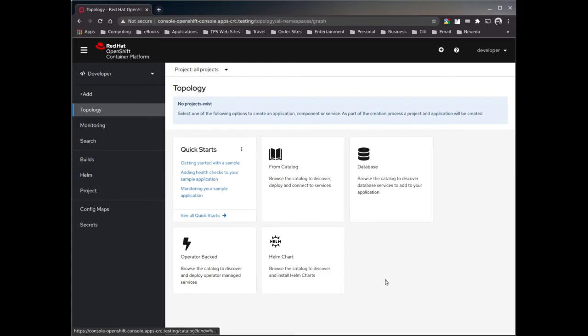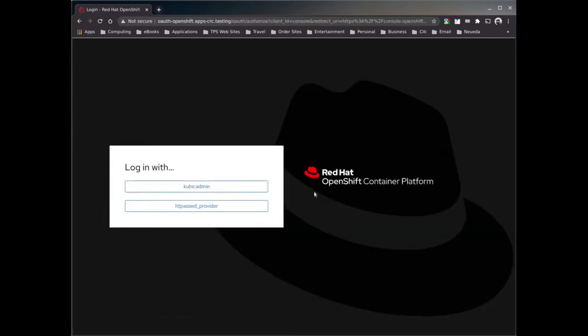Here we see the OpenShift dashboard or landing page, a main area for project topology, a side menu with various options that you'll discover in future modules and courses. Clicking the username allows you to log out.